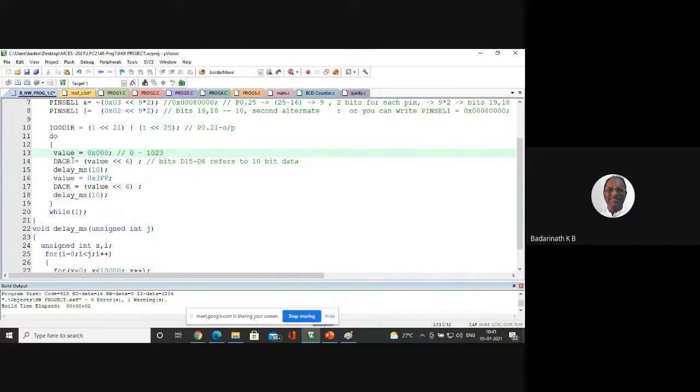How do you write into the DAC module? Push that left by 6 and then write into this one. This I've told you in the beginning. That means DACR is a 32-bit register. Bit 6 to bit 15 are meant for the 10 bits of the DAC module. That is why I'm just shifting left by 6 and then writing the whole 10-bit value into this register. Now, the moment you write this, what will happen?